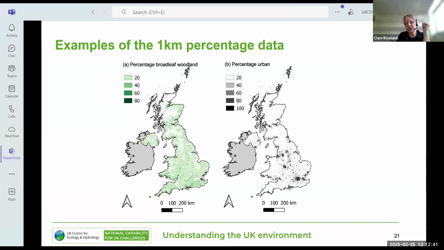The 1K percentage data is very nice if you want to make maps of the distribution of a particular class across all of Great Britain or all of the UK. And this just shows the percentage broadleaf woodland and also the percentage urban data sets.